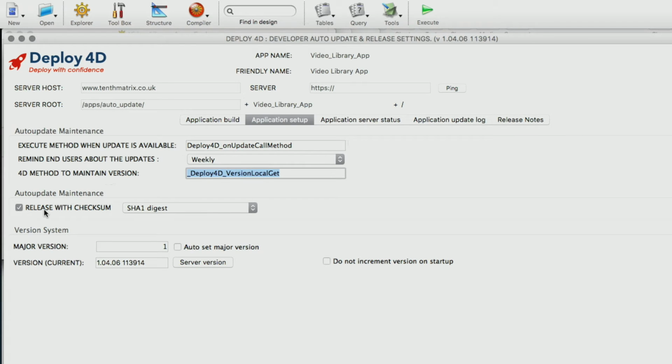Release with checksum. Now that's an important one, because we do want to allow the end user application to validate the integrity of the files. When they're stored on the server, you never know, a hacker might come in and mess around with the files. So if you have that option available, the component will upload the checksum as well, keep it with it, and when the end users get the notification and apply those updates, that integrity will be validated.